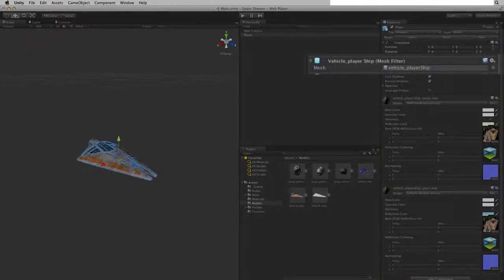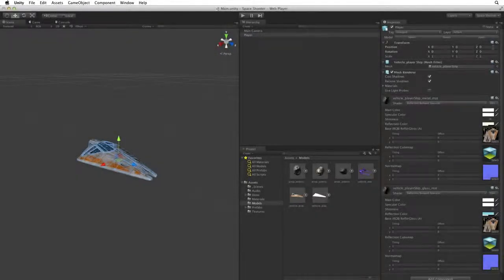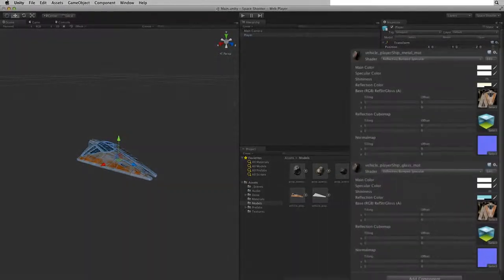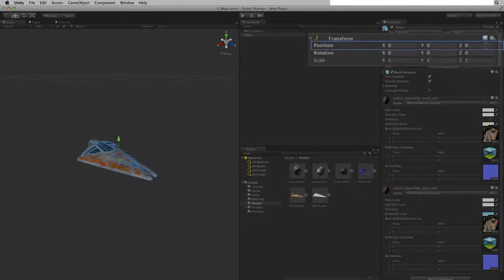The game object uses a mesh filter to hold our mesh model, and a mesh renderer to render the ship in our scene. The renderer references two materials, shown here at the bottom for our convenience. The game object uses the information in the transform component to know where the model is in the game, what direction it is facing, and what scale it currently is.